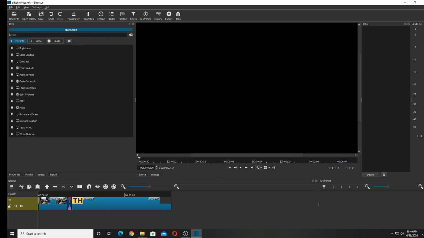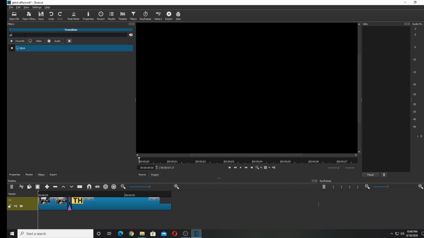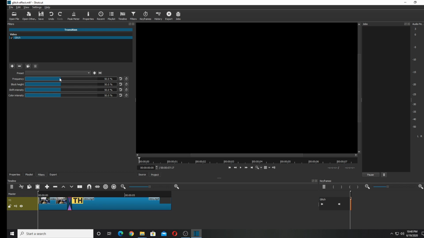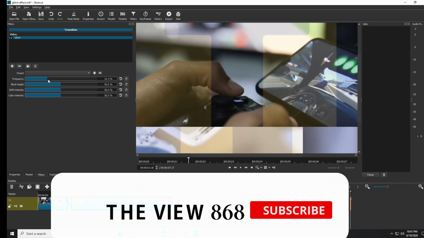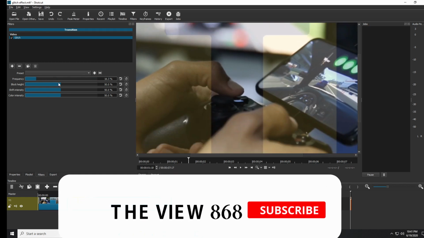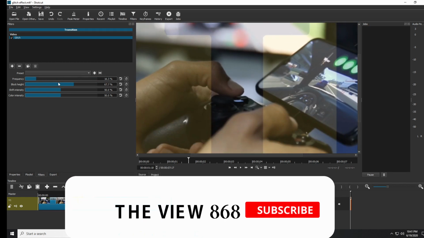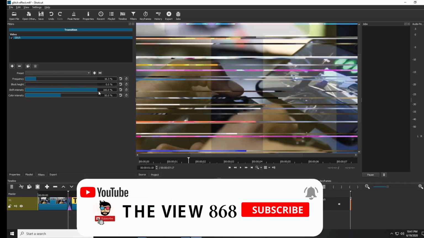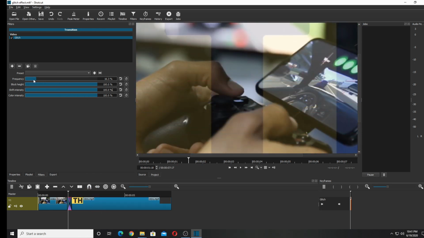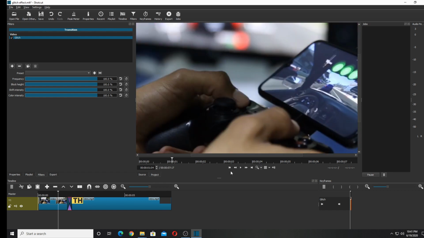Next step, switch to effects, and to get effects, usually you have to click the box and you'll see it have effects right there. Type in glitch, and there you get the various different ones. Afterwards, you can alter either the frequency, block height, shift density, or color intensity, and it's easy as that. Perfect.